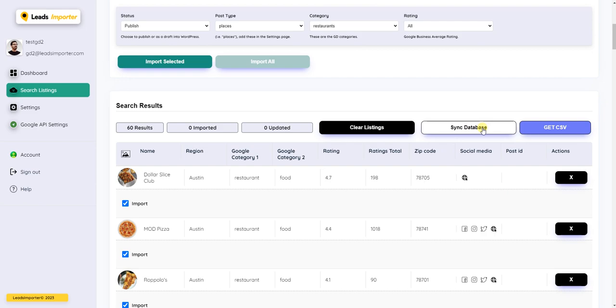And the sync database purpose is in case you delete one listing or more from your website, you need to sync the database. This is important because if you delete them, we need to guarantee when we are making a new search that this listing that is found now via the Google search is a new listing and not a previously imported listing.